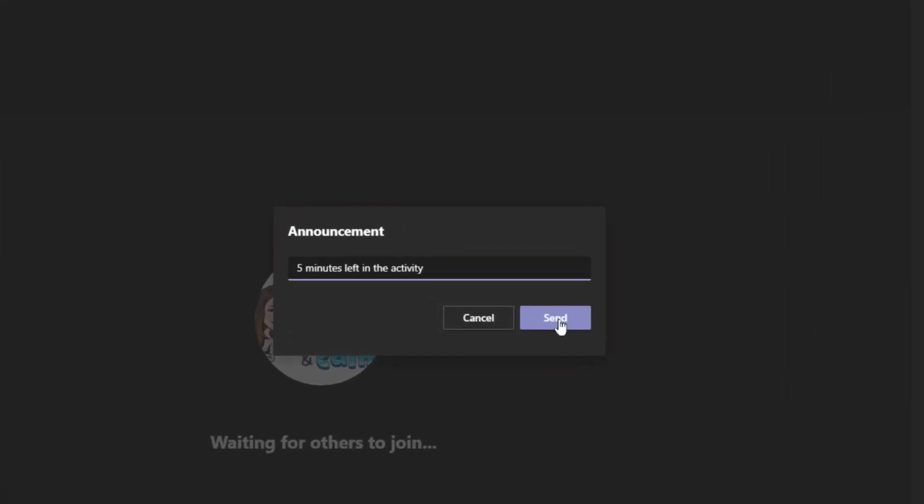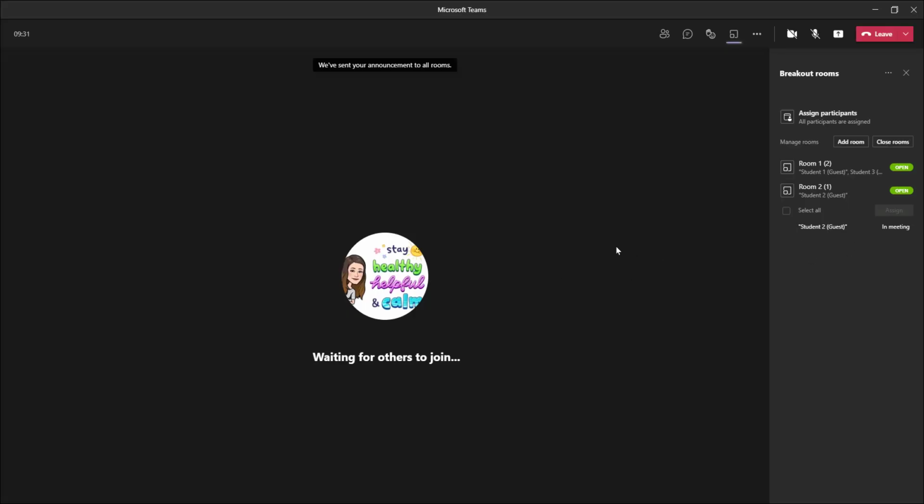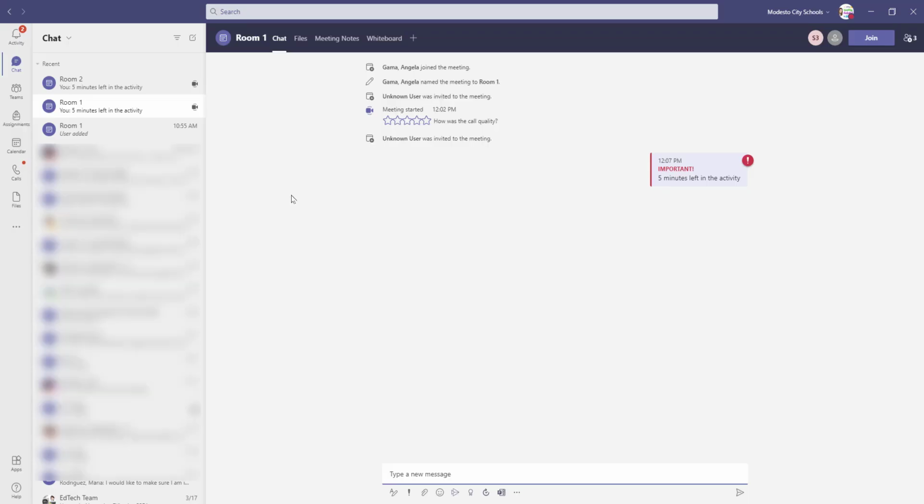I can go ahead and type in my message, hit send, and my students will see this message in their chat marked as important. I can also monitor the chat while they're doing the breakout rooms without me having to join each one of the rooms. In my Teams application, I will see a chat history here for each one of the breakout rooms. I see that they're in session, and I can just click on each one of these to know what has been typed in the chat. I can access any files they've shared, any meeting notes, if any, and whiteboard they've initiated.